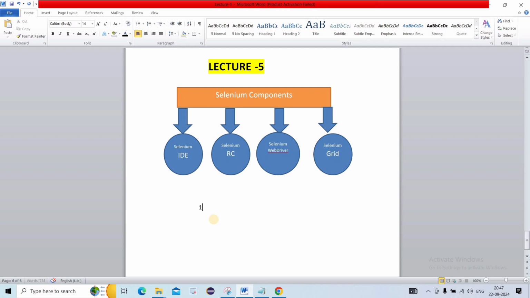The first one, Selenium IDE. So what is the Selenium IDE in the components of Selenium? Actually, Selenium IDE is a browser extension. You don't need to install anything. You have to go to Google Chrome or any browser, and then add an extension, and then you can use this IDE. It is a browser extension.